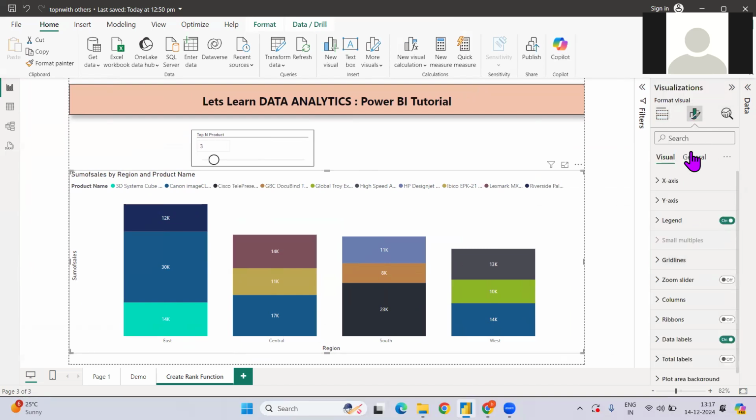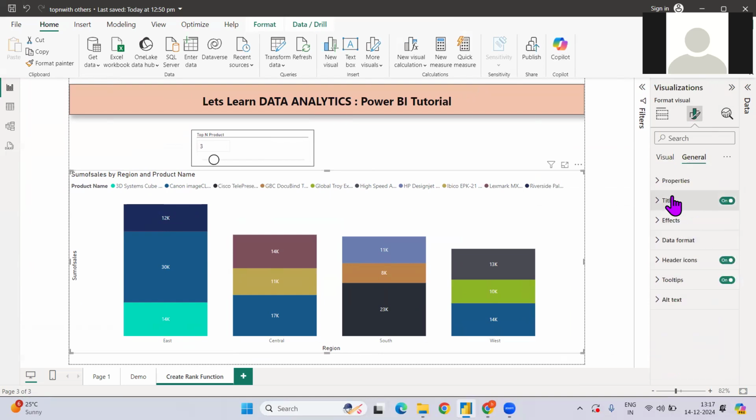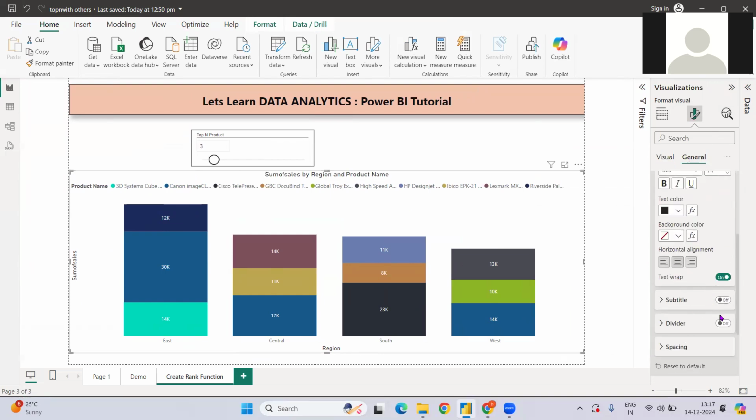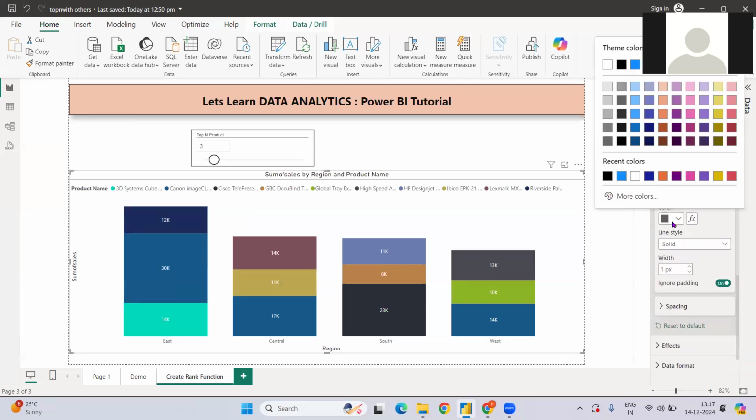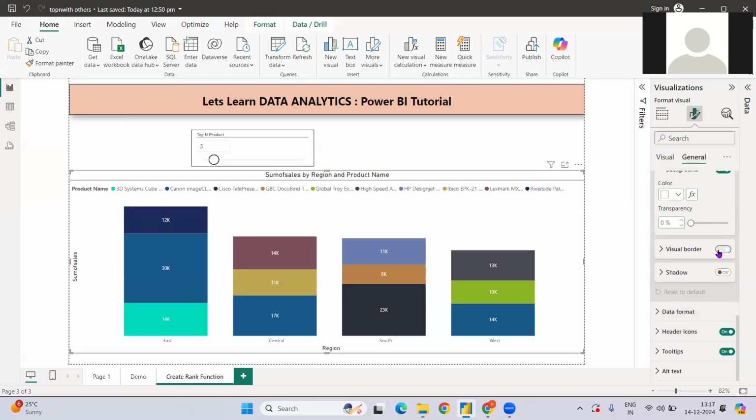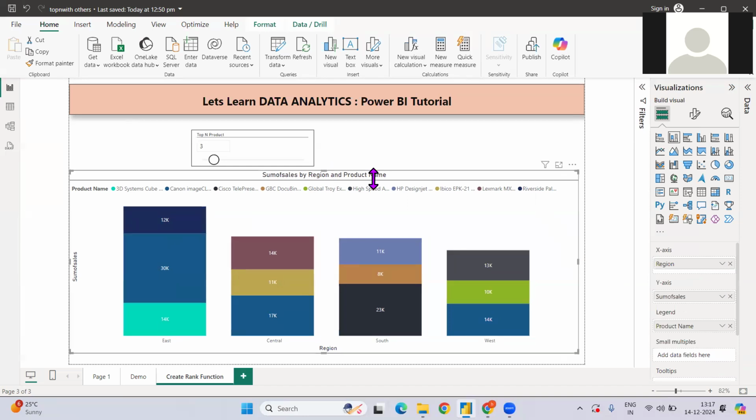Let's say data labels are fine. I go into the title. This is good. I want it center aligned. Let's have a divider line between this and color it black. Then in effect, I can have a visual border as well, in black, and the width is fine. So this is how it looks finally.